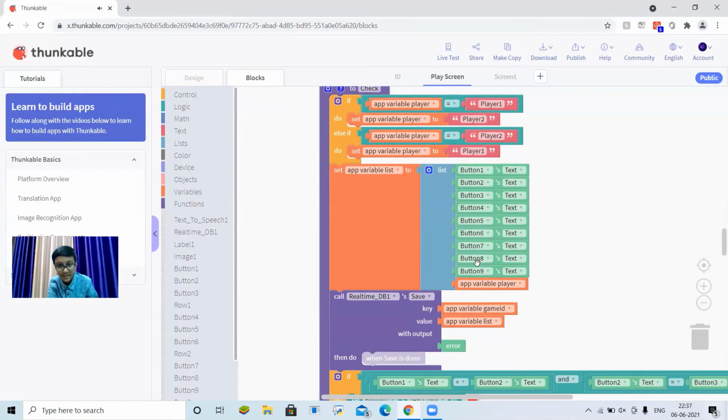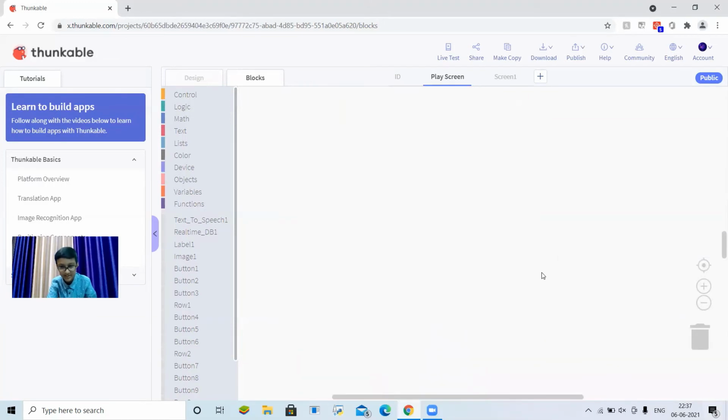Well, when it is 10, the first one will be button 1 stacks, 2 stacks, 3 stacks, 4 stacks, 5 stacks, 6 stacks, 7 stacks, 8 stacks, 9 stacks, and finally the 10th item will be app variable player. If it is player 1's turn or if it is player 2's turn, we will just bring it along so that our player in Mumbai can also see it from Goa. I'm just giving it as an example.